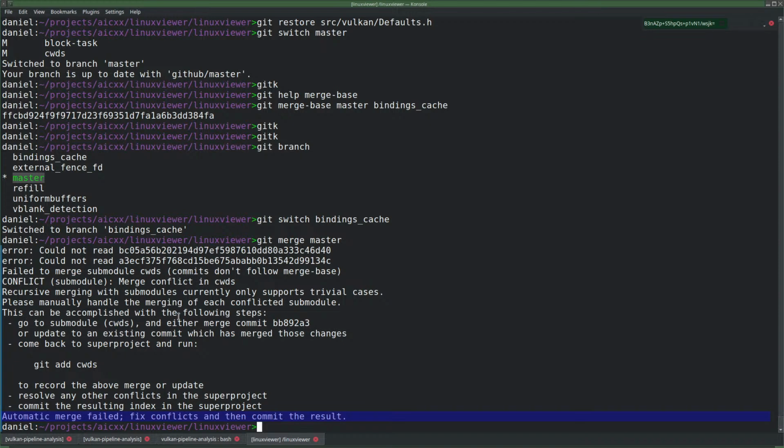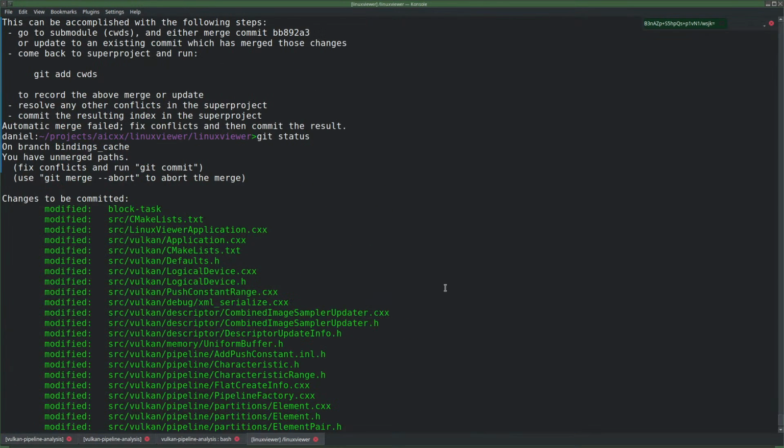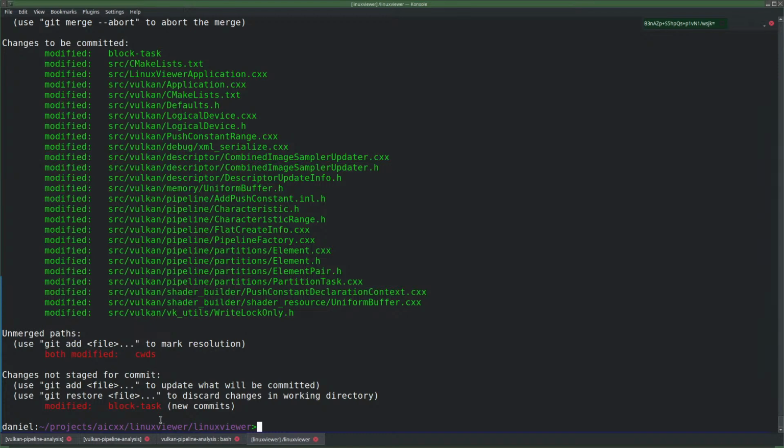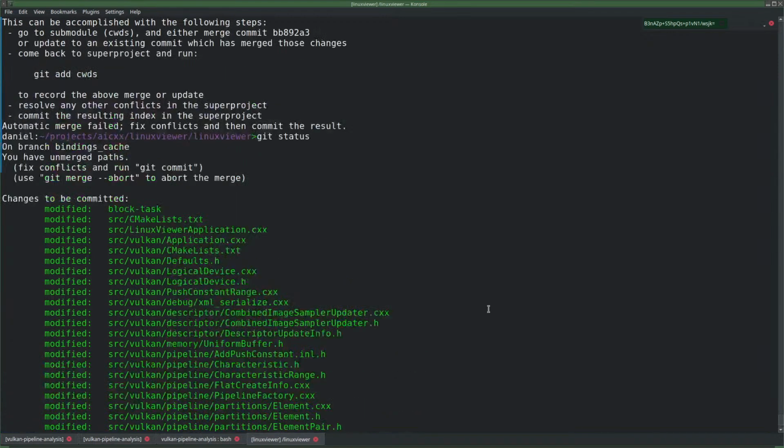Please manually handle the merging of each conflicted submodule. This can be accomplished with the following steps. Go to submodule CWDS and either merge commit blah or update to an existing commit which has merged those changes. Come back to the super project and run that to record the above merge update. Resolve any other conflicts in the super project. Commit the resulting index in the super project. Automatic merge failed. Fix conflicts and then commit the result. Git status. There are no problems except in CWDS and blocks task, apparently.